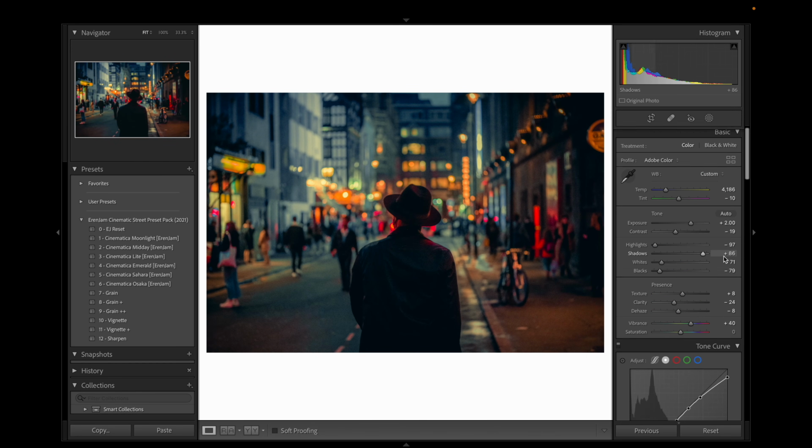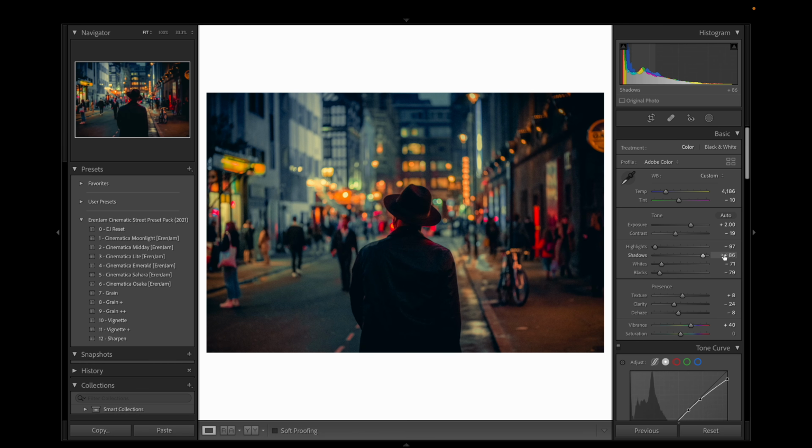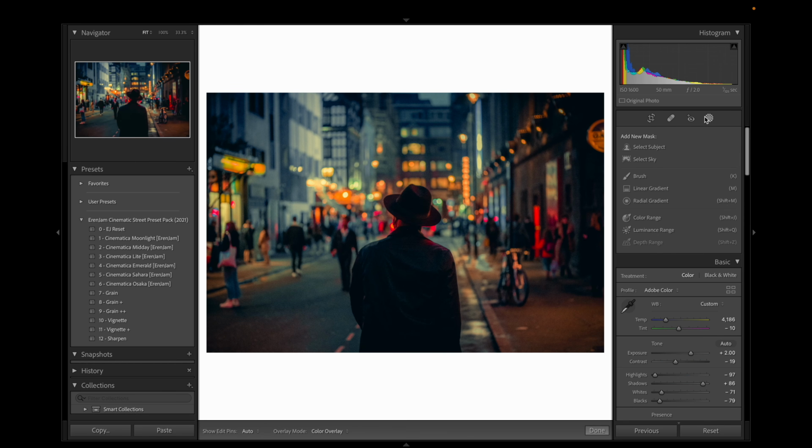So at this point, once I've got my colors right, and I've got my basic adjustments right, I head over to the brush tool and I start making some more specific adjustments to the image.